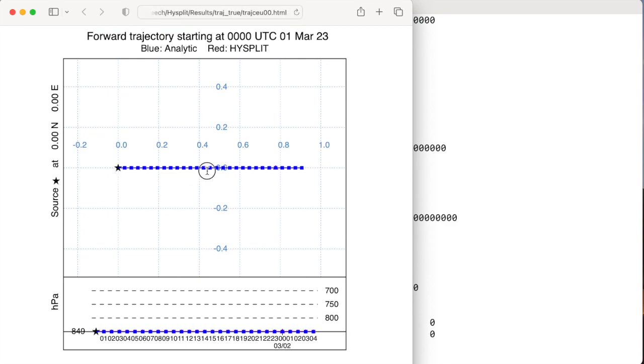The point of this exercise was to demonstrate that it is not just the wind field that determines the trajectory, but also how that field changes with time. Reassuringly, in both cases, the analytic and numerical solutions were identical.